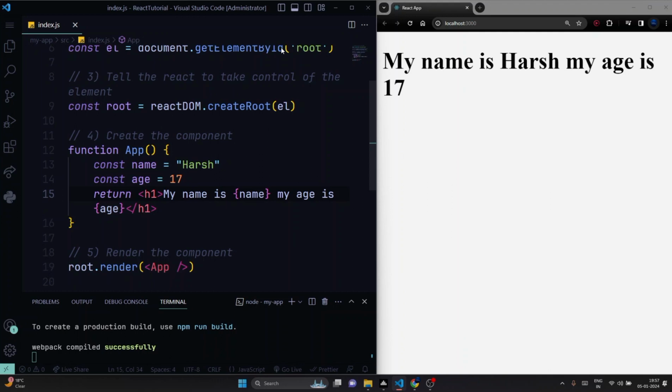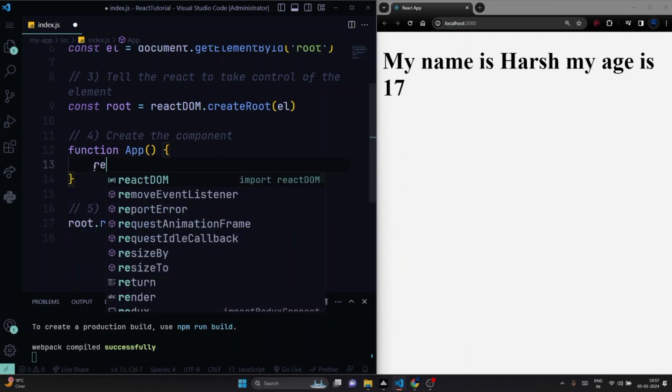And in this lecture we are gonna learn about props. So props is one of the most important things in React. So in this lecture we are gonna understand that. So first of all, let me delete all this previous stuff. First we will delete this and we will return input.